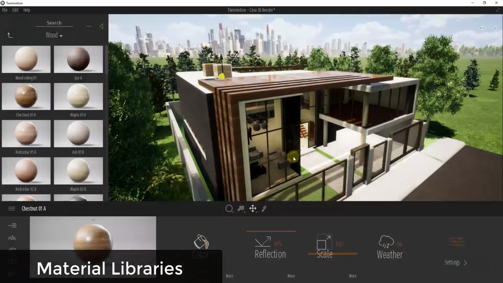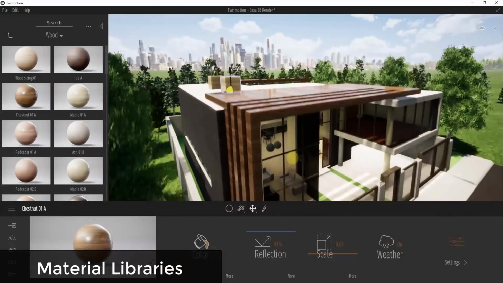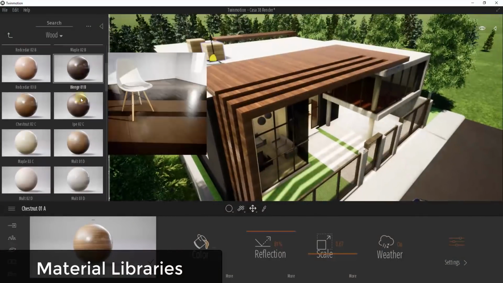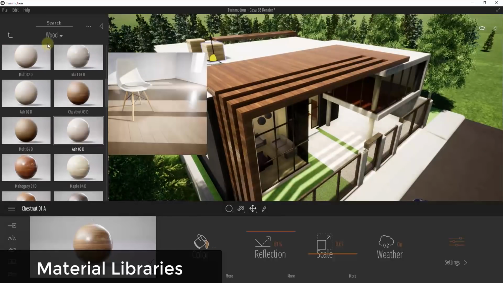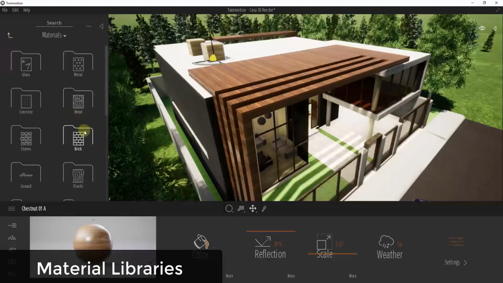So Twinmotion is kind of the same way in the sense that it has a number of different materials inside of it that you can pick from. So you can see how I have a whole bunch of different woods, and there's just a ton of different materials to choose in here. You can search inside of these, inside of the materials section of your editor.